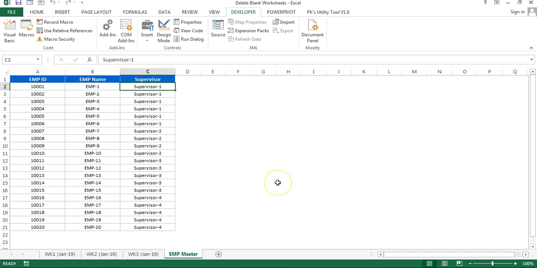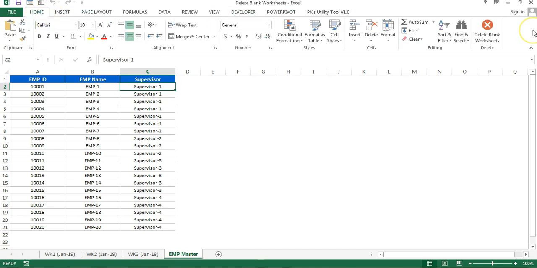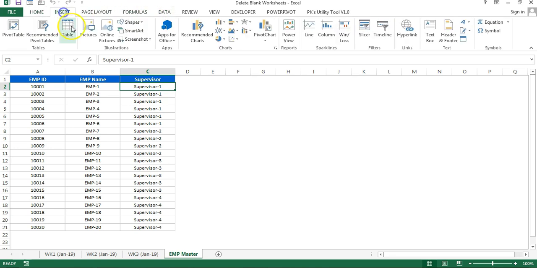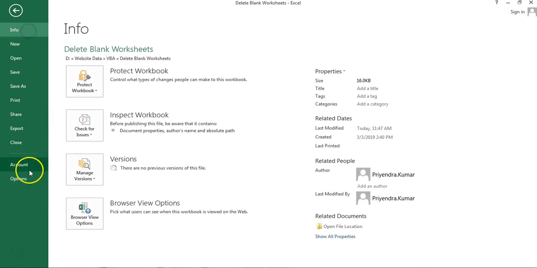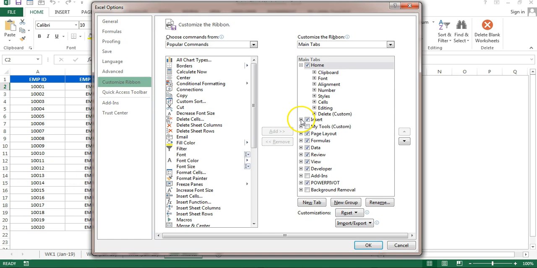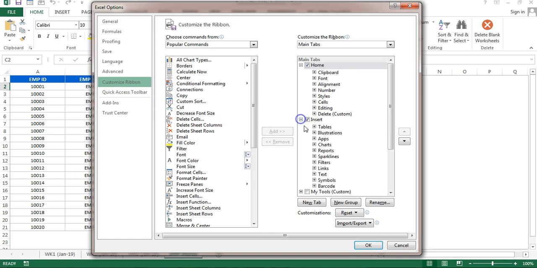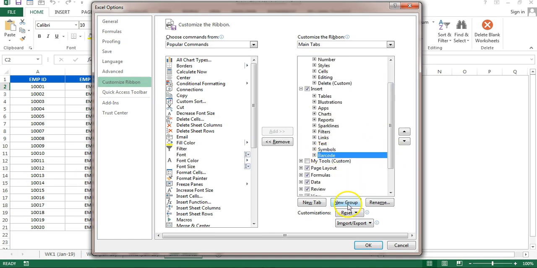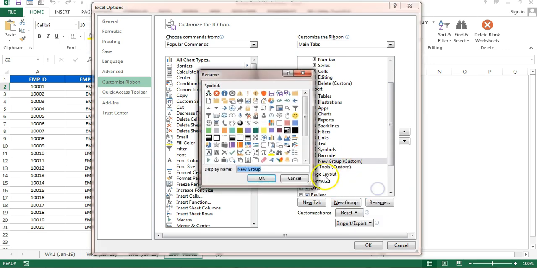Alright friends, so our macro is ready. Now we will create that button on the Home tab or any other tab. Let's say I'm creating that button on the Insert tab. Alright, so here we will add that button. Go to File and Options, then go to Customize Ribbon. Let's say we want to add that button on the Insert tab. Then click anywhere and click on New Group, and that new group will be added. You can rename this group: right click and rename. Let's say I'm putting Delete Worksheets.